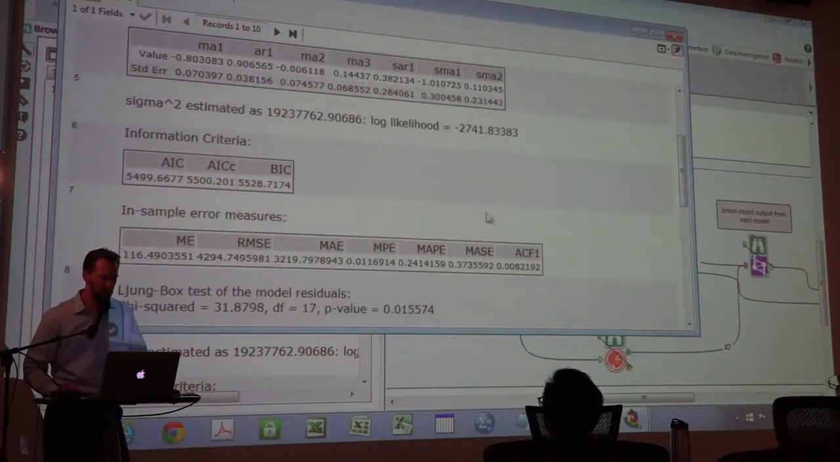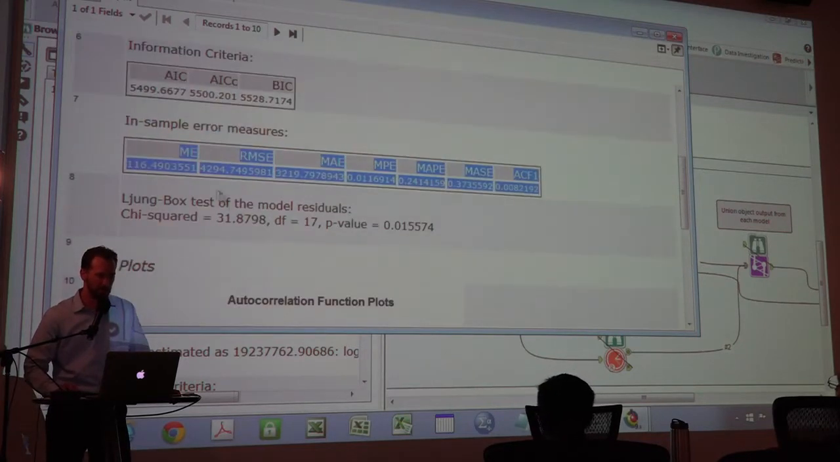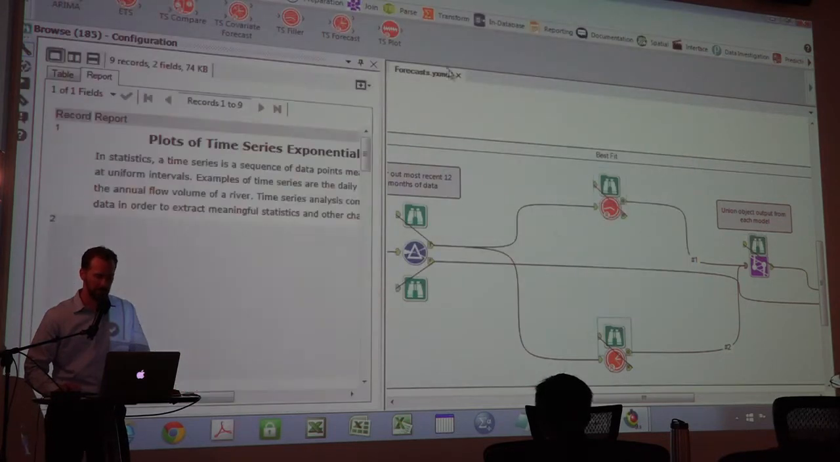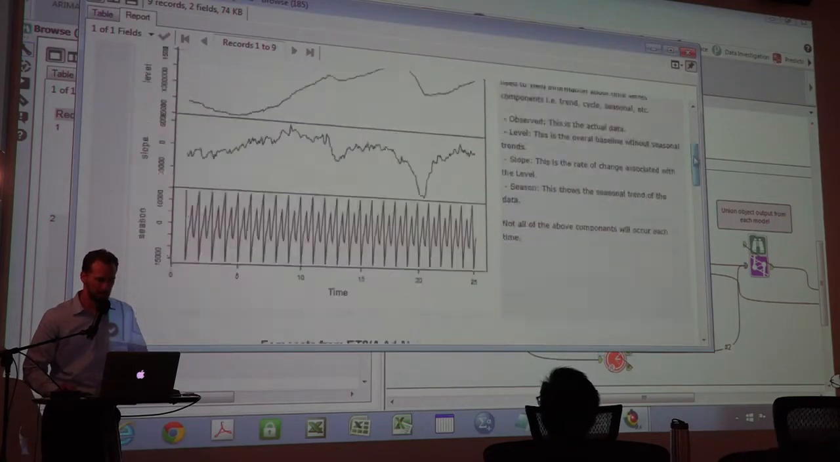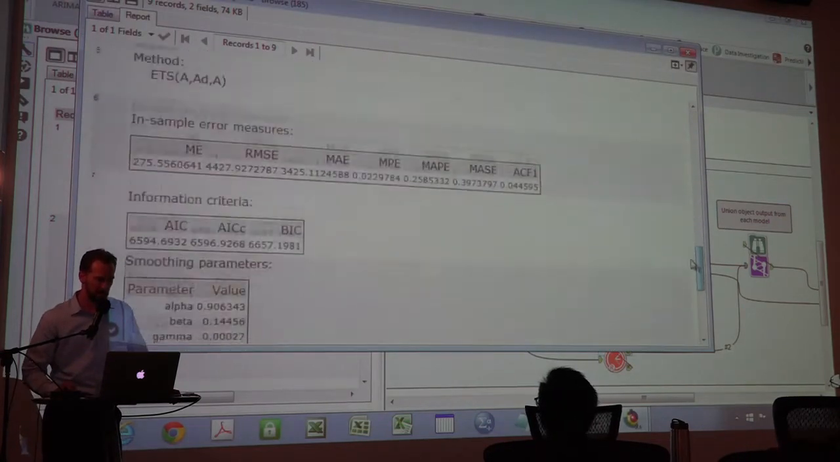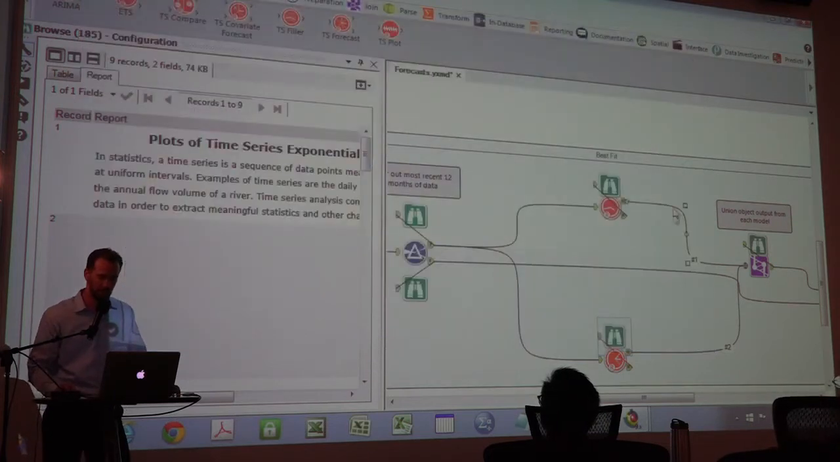Primarily what we want to focus on is these sample error measures here, and both of these reports have these sample error measures. We want to minimize these. You can see that's the ARIMA report, and then the ETS report is a little bit different. But again, it has the same sample error measures here, which we want to minimize. So what we're going to do is compare these two models to see which one's better here.